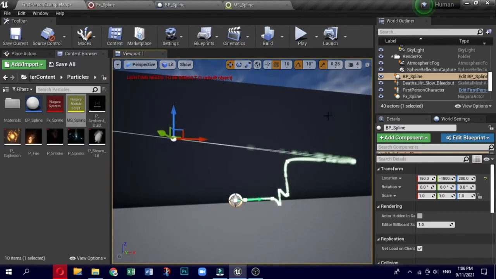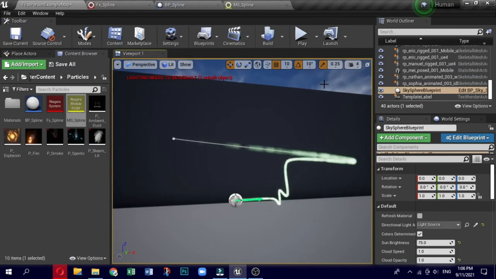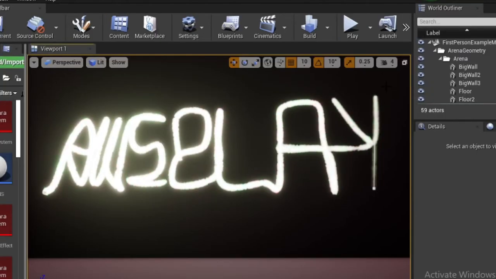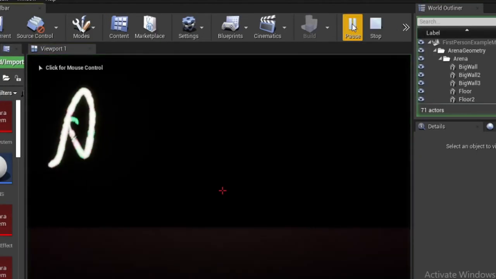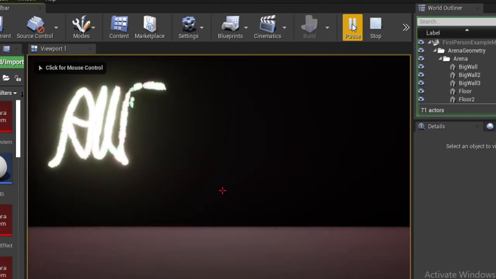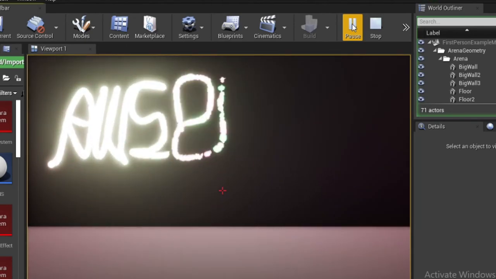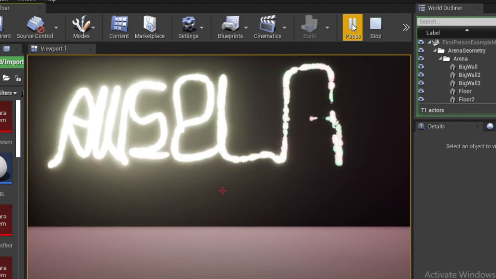Congratulations! After following these steps, the spark fountain system in your level, which we originally selected, now follows the path of the spline. Just another example: we have made a spline for a display path, and the particles which are spawning follow the same path.